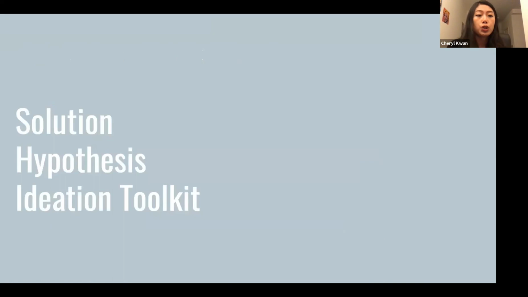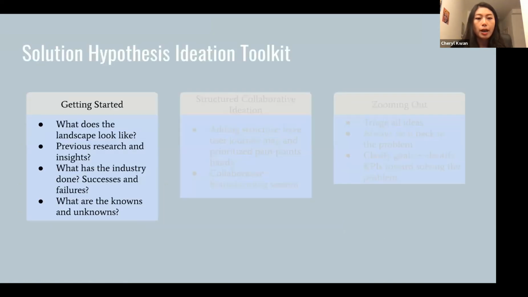So first, we're going to go into the solution hypothesis ideation toolkit. I've put down 3 different steps here within this ideation that I would go through. So first thing here is, how do you get started?